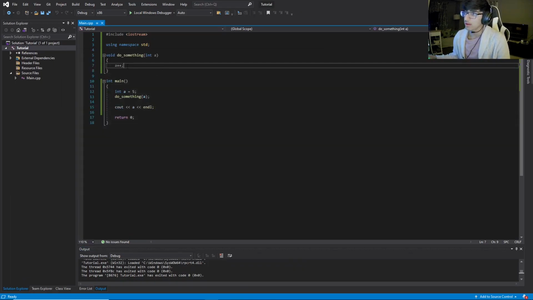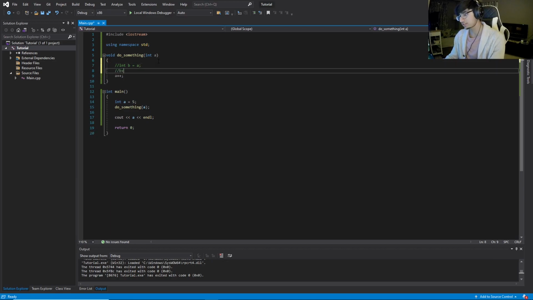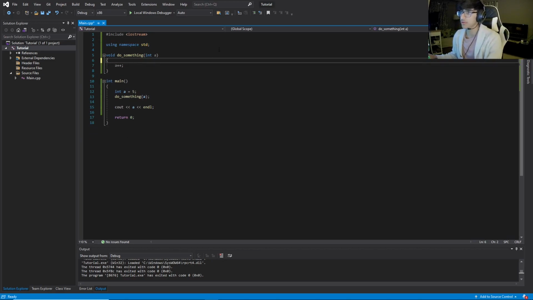Well, if you know how functions work, you might know that this a value is just getting copied into here, right? So what's actually happening is it makes a new integer, let's just say b, and then it makes it equal to a, right? And what it's actually doing here is b++. So how do we fix this? What if I want to do something to this variable through this function? How would we fix that?